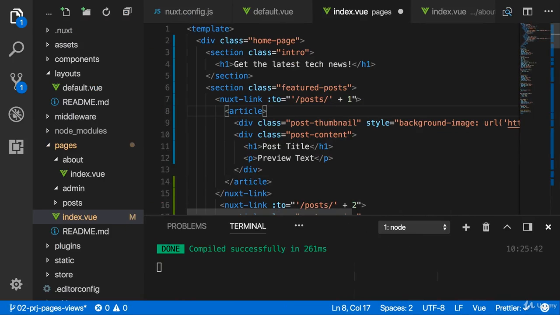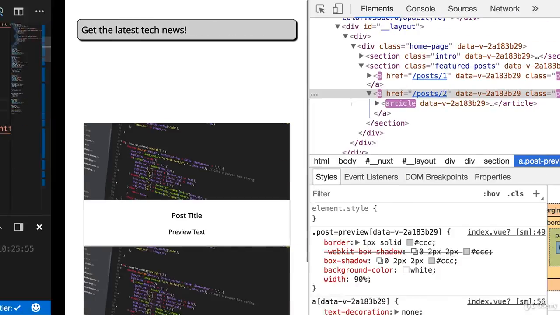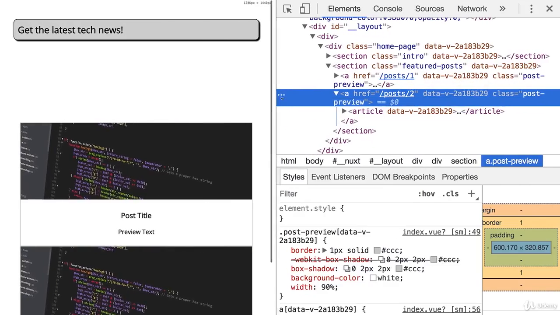And there I should grab the post preview class and move it from the article to the nuxt link. The same for the second post. And with that, we should end up with a nicer display that's also responsive. So this is now how we can display the posts. Still, we got no header and so on, but it is an improvement already.